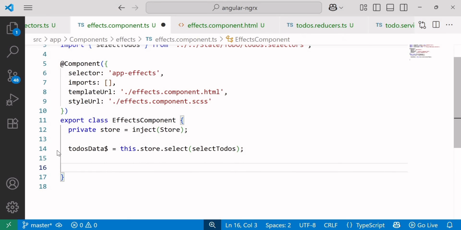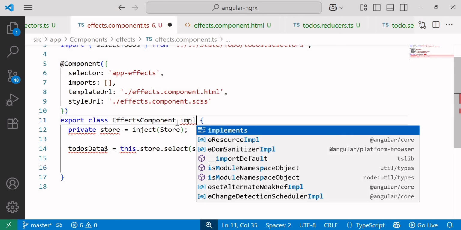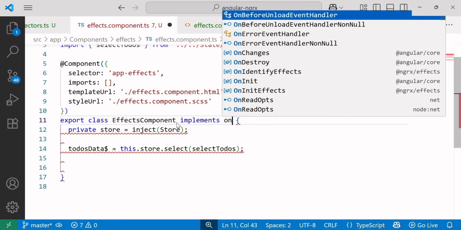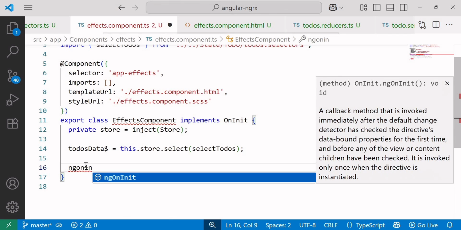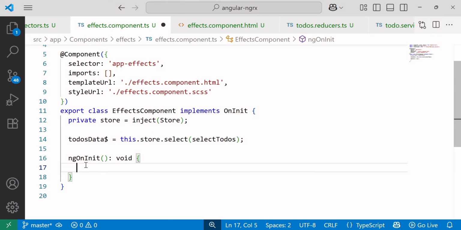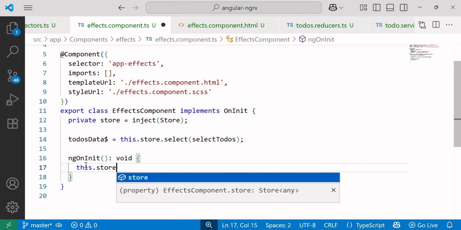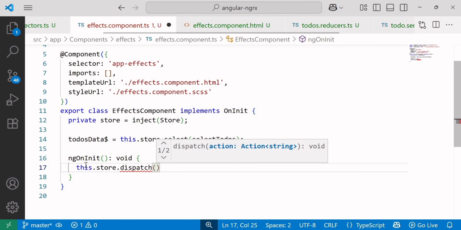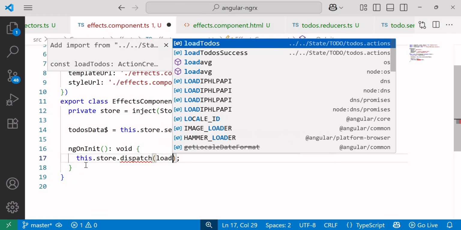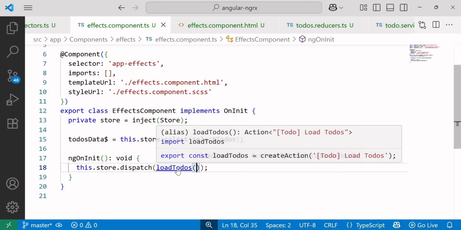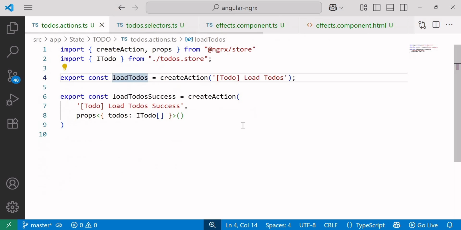After that, we will use the ngOnInit lifecycle hook to dispatch the loadTodos action when the component is initialized. So here we need to implement OnInit first, and then we need to define that ngOnInit lifecycle hook. Now here I'll write this.store.dispatch. Inside the round brackets, we need to pass the action, and the action name is loadTodos.